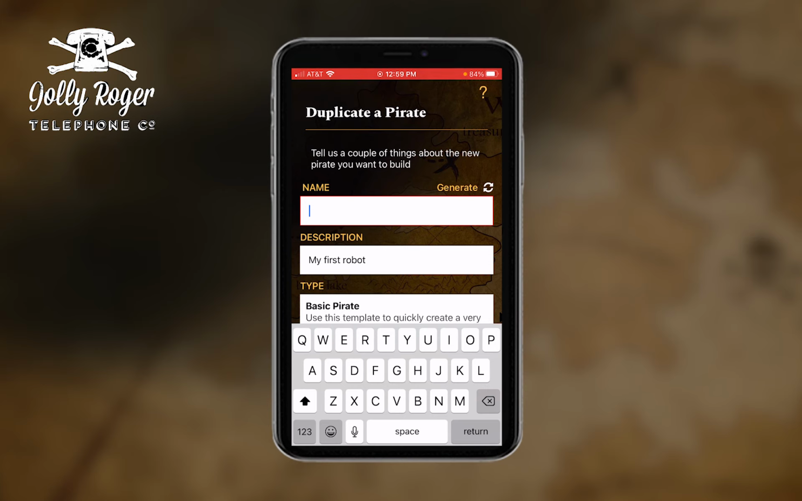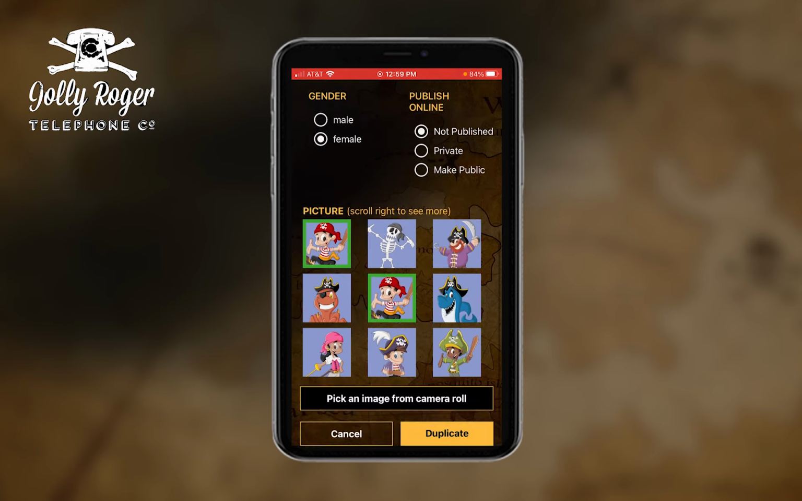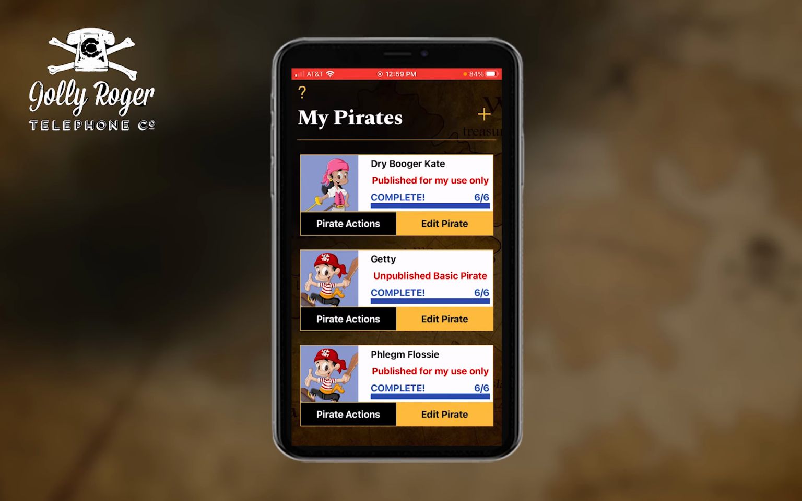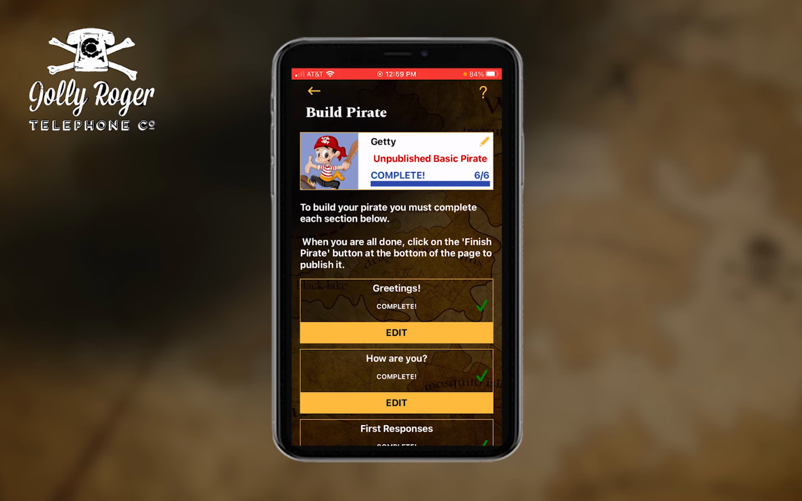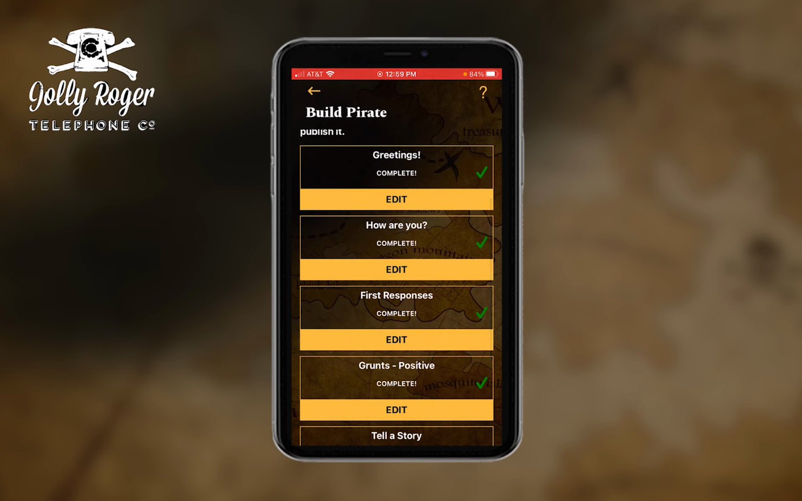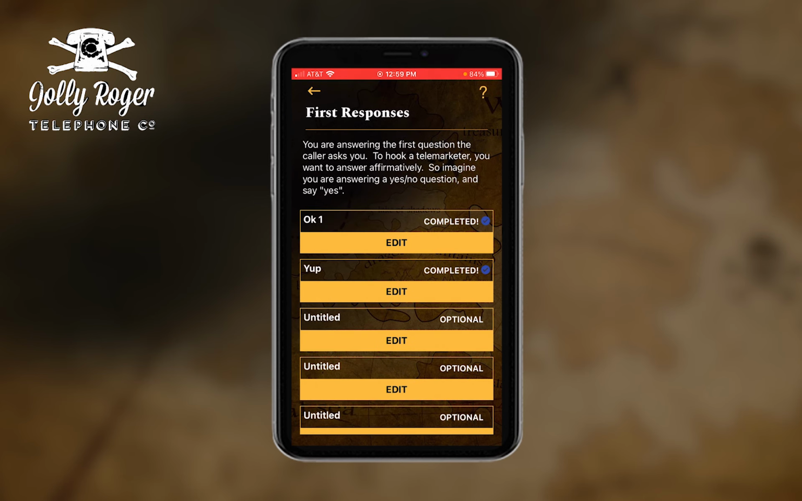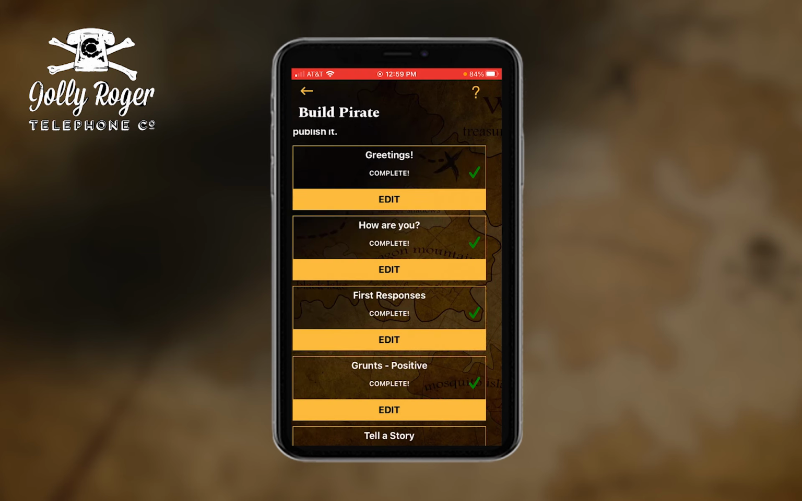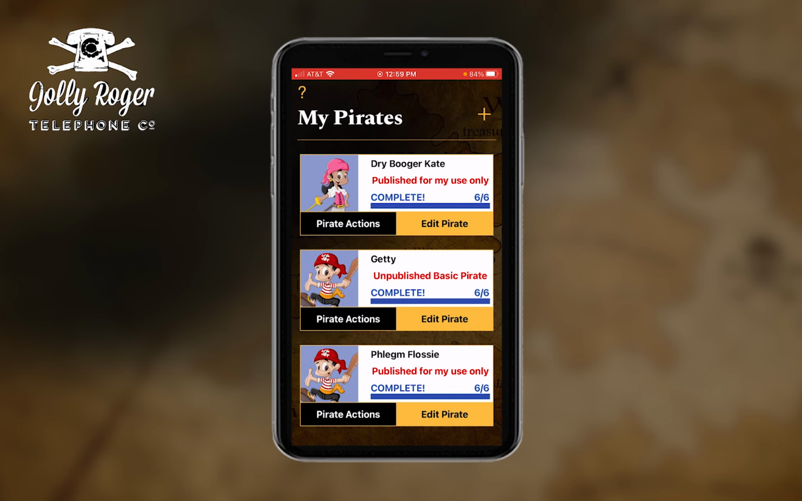So let me give her a different name. How about Getty? Let's go with that. And now I have a new pirate, which is Getty, and that one is unpublished. It's still got all those recordings in there, so I can edit them. I'm going to have the same recordings. For example, what do we have in first responses? We've got our OK one and our yup. But I can now use this completely separately and publish this completely separately. It's a completely different pirate robot than Phlegm Flossie.